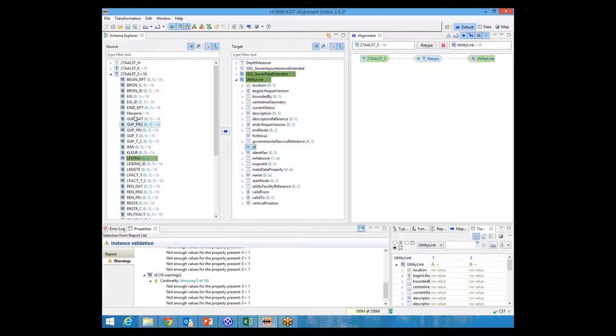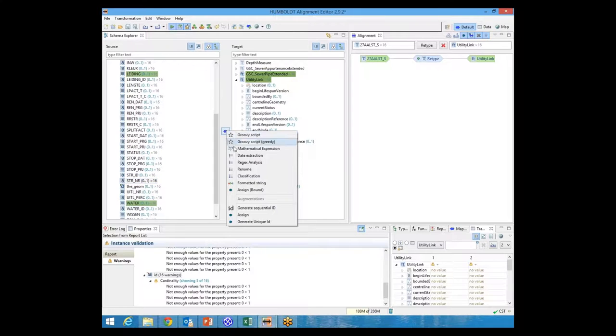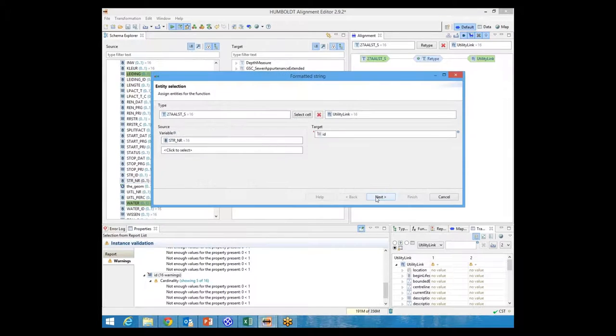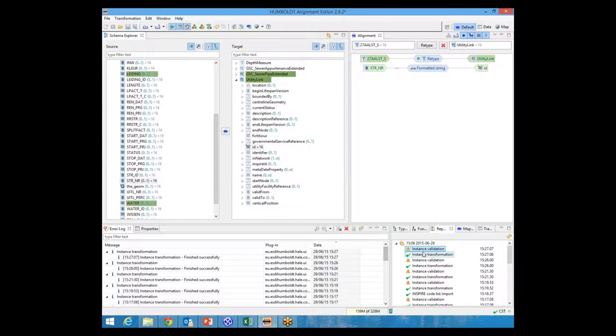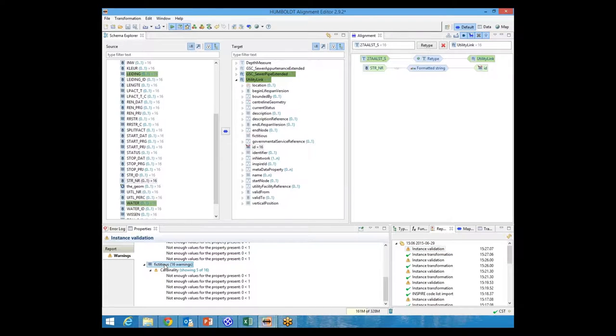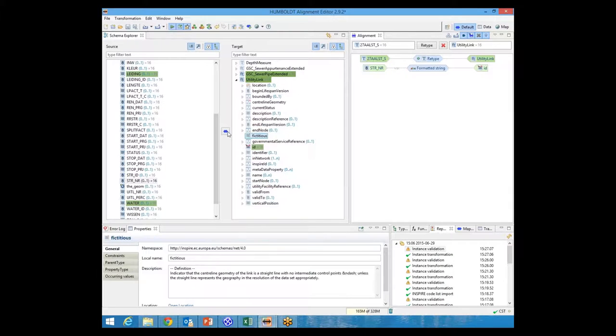First of all, the GML ID. So the ID. Again, we perform a formatted string function. The field is still this one. Okay, formatted string. In this case, UL, utility link, is the string we prepend to the number to obtain a valid GML ID.